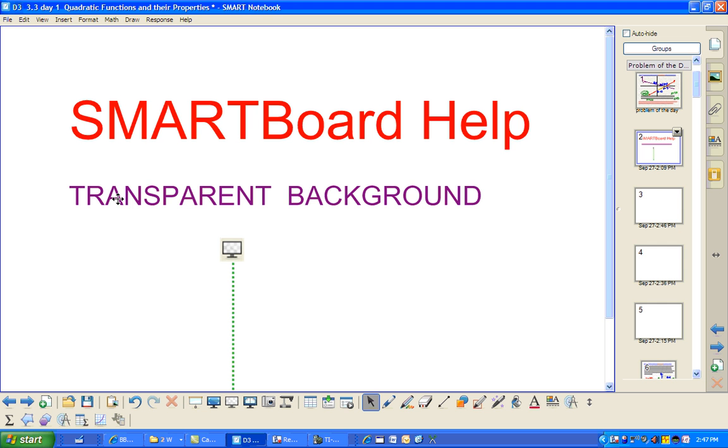Okay, there's this little icon right here, and it's down on your toolbar. And if you don't have that now, you probably don't have the latest version of SMARTBoard, because the latest versions of SMARTBoard have this. So get that and download that. All you'll have to do is click on this.